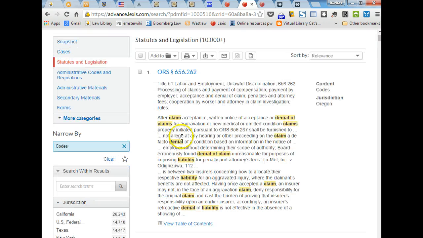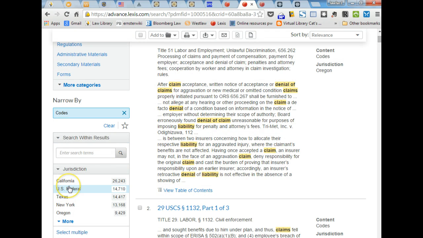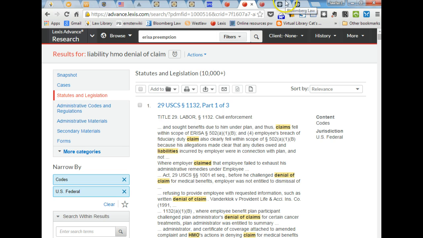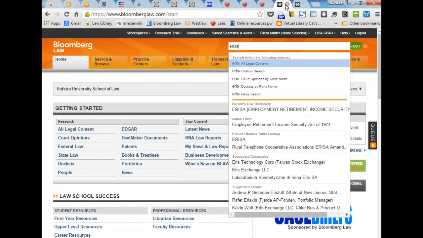And again, if we narrow yet again, actually we scroll down, our second hit here is that 1132 I mentioned, or we can narrow again to U.S. federal. But hopefully, again, you're all familiar with this. And let's go here to Bloomberg.